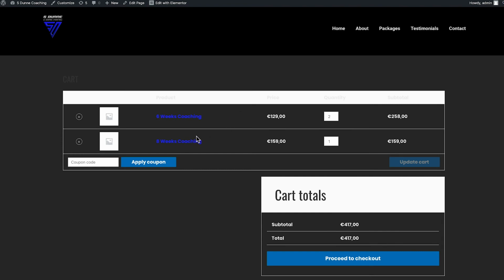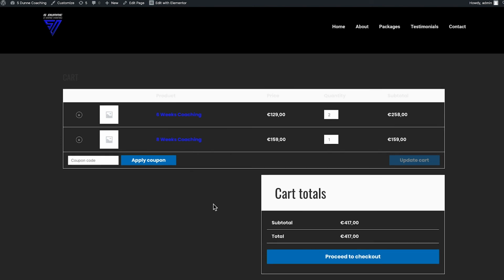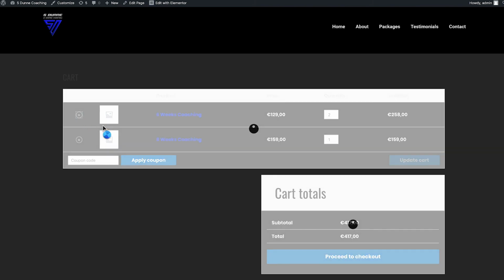Now, visually it doesn't look great because we're currently sitting on a black background. Now, I'm not going to go into too much detail of how to go about styling this. It's more about how to add the functionality to your website and showing you how easy it is to do so. So you can see that we've got a few items here in our basket. So I'm just going to delete those ones.